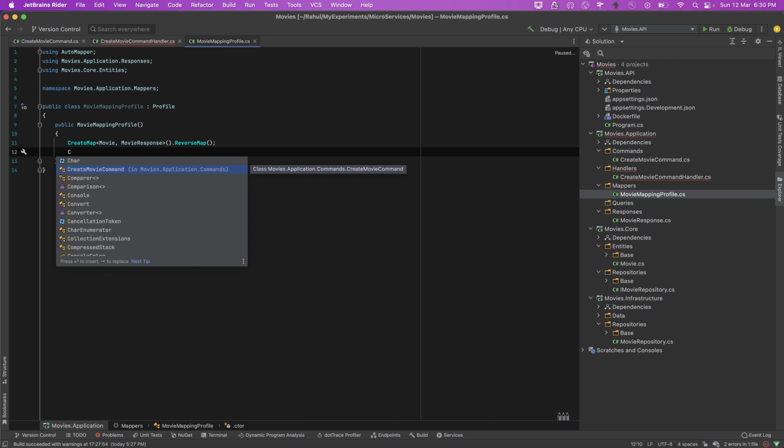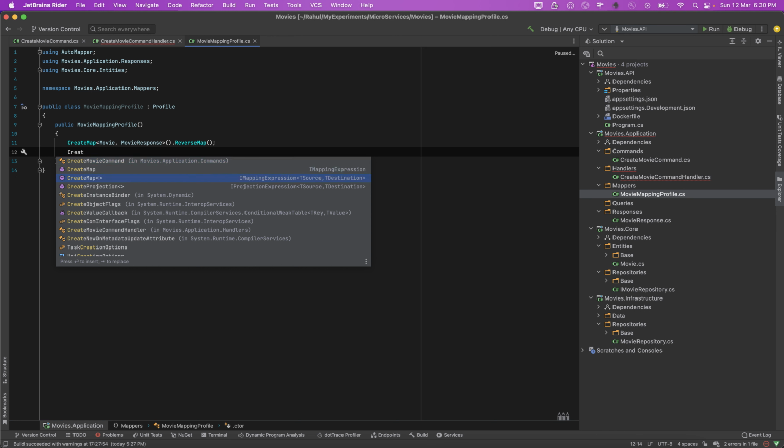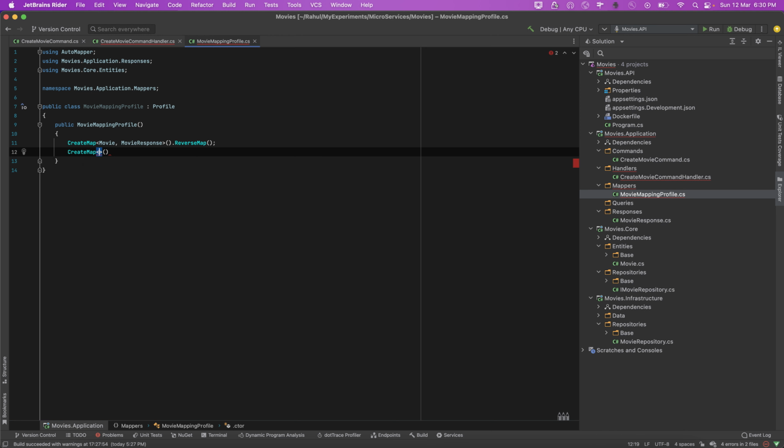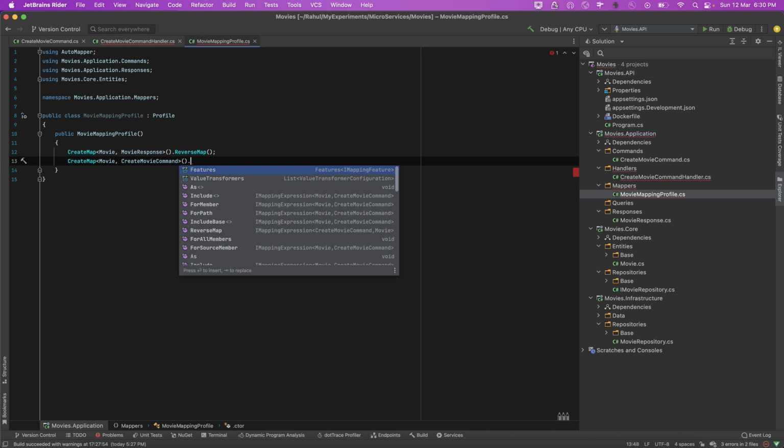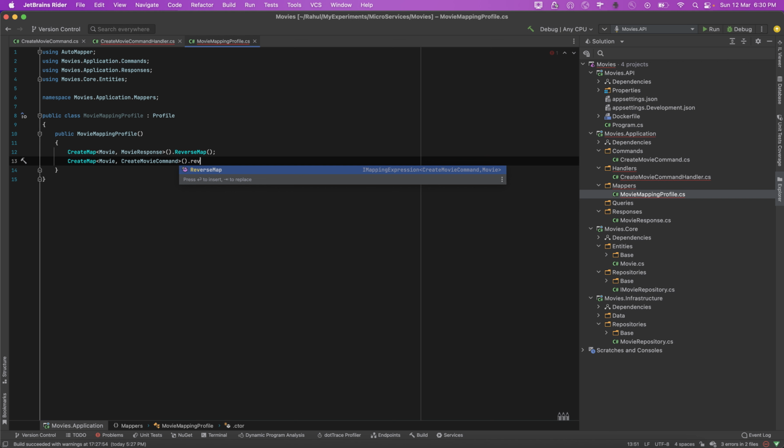CreateMap for the case of Movie, because it is getting mapped with this CreateMovieCommand as well, right? So we have seen this in the CreateMovieCommandHandler. So now let's do ReverseMap again here. Now we are done with that.